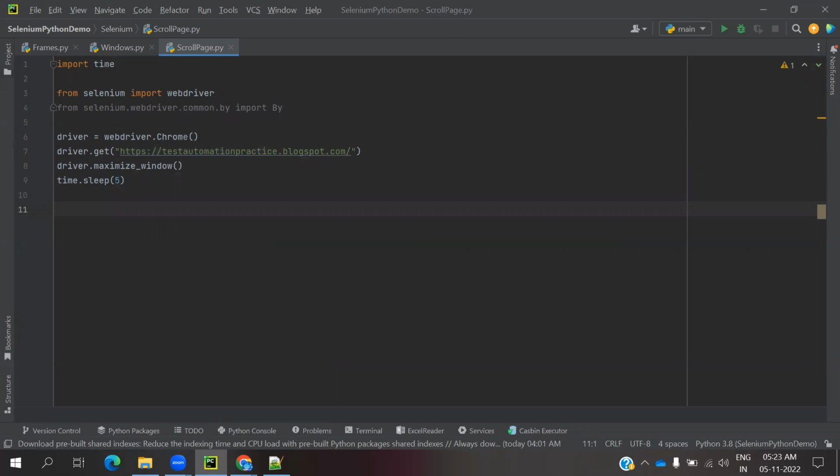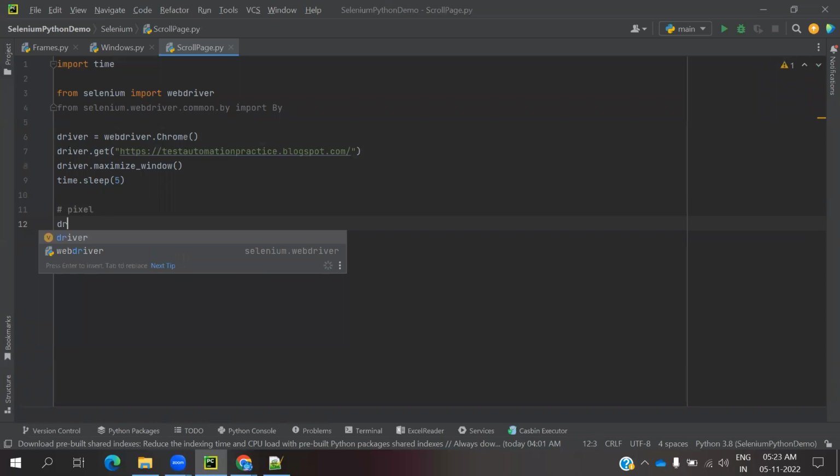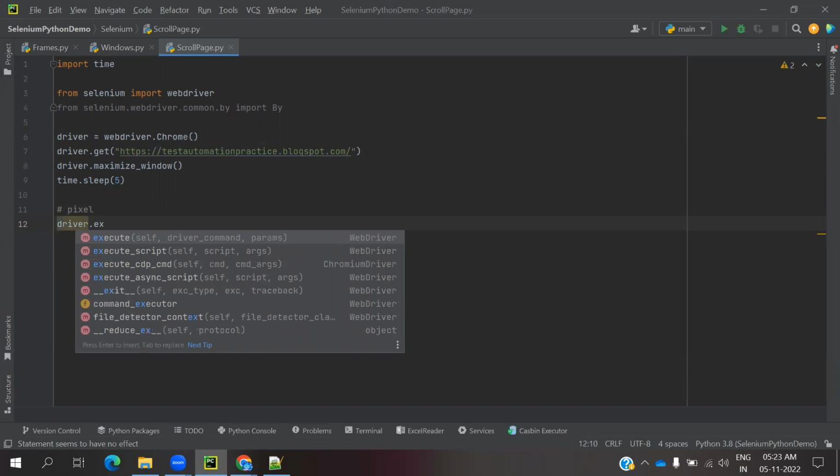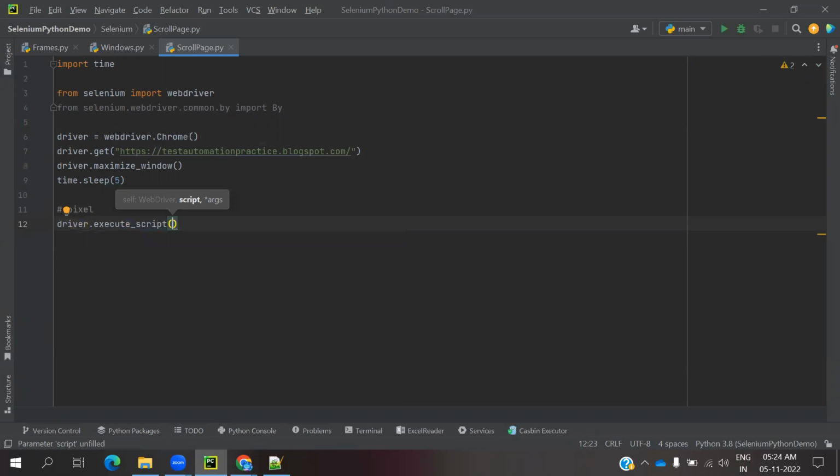Now our main concept is to scroll by some pixels first. We'll go with the first one, pixel. How can we scroll our web driver? I'm going to use driver dot execute script. Execute script is there, and here we can provide some Windows command.